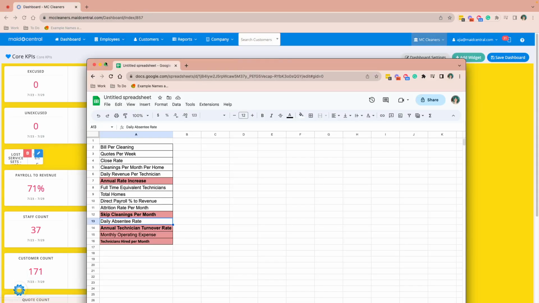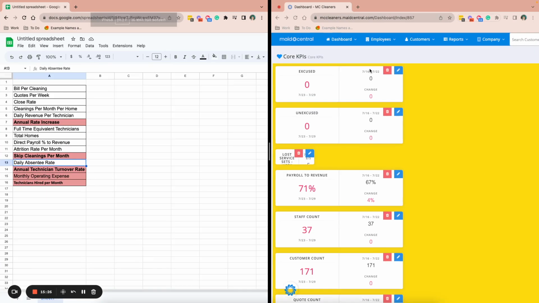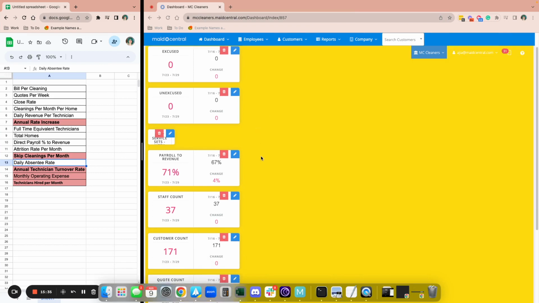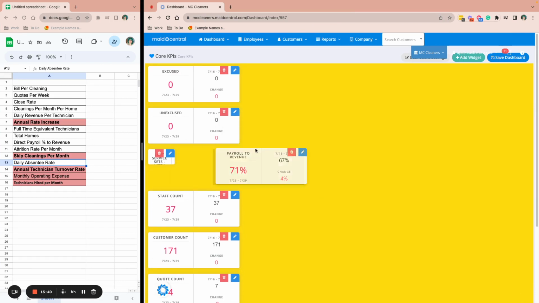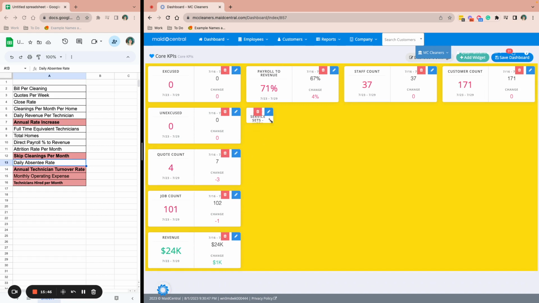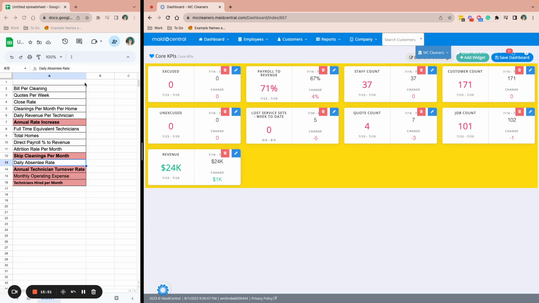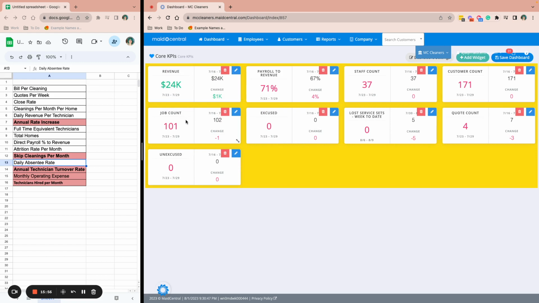So I'm going to pop this out so I can dual screen it just a little bit. It helps me think when I can see everything all together. All right, so bill per cleaning. I'm going to move some things off to the side, not everything has to be in a single space. For bill per cleaning, we're going to do revenue divided by job count. So I'm just going to put those in order. Quotes per week, we just need our quote count here. Oh, close rate, I missed that one.